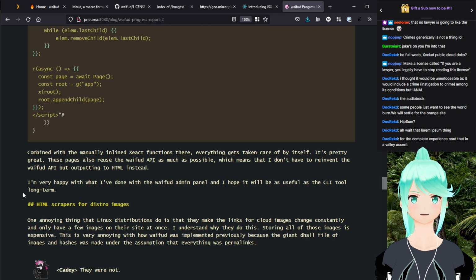Combined with the manually inlined Zact functions there, everything gets taken care of by itself. It's pretty great. These pages also reuse the Waifud API as much as possible, which means I don't have to reinvent the Waifud API, but outputting to HTML instead. I'm very happy with what I've done with the Waifud admin panel, and I hope it'll be as useful as the CLI tool long term.